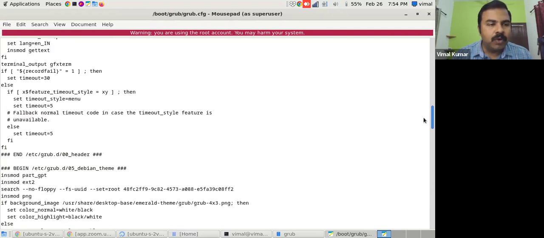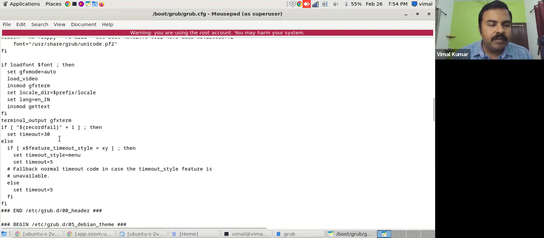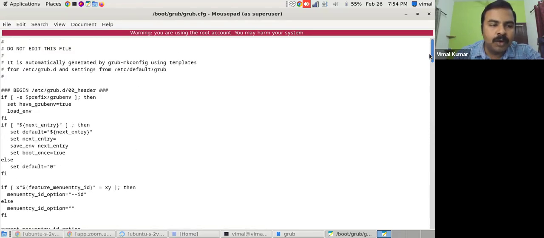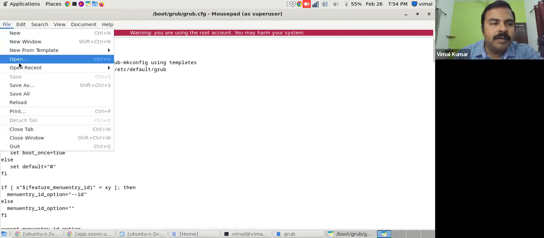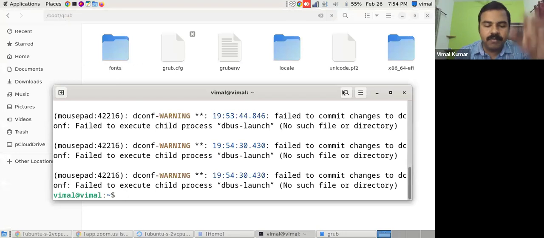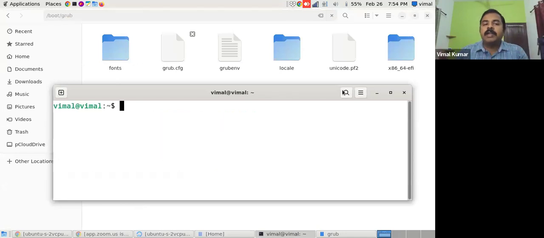Here, timeout. Timeout means when the system opens, how much time it will display the operating system names. Suppose Windows and Linux are both there, you have an appropriate time to select the operating system. Okay, then you can save the entries and close it. This way, configuration files open. This is a difficult task for a beginner. Anyway, we have to manage it.